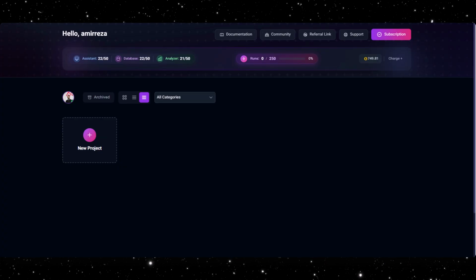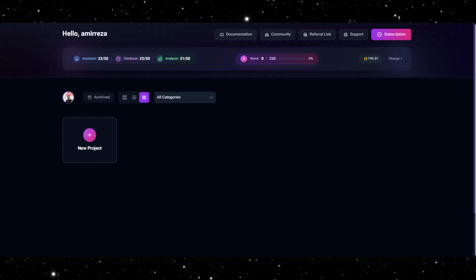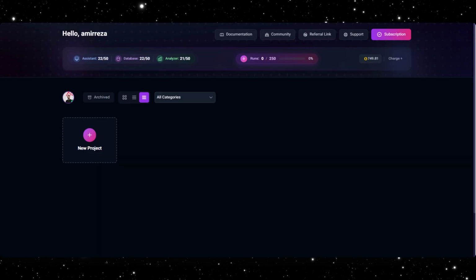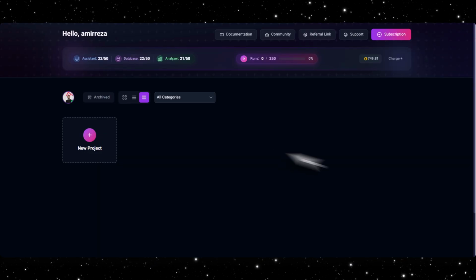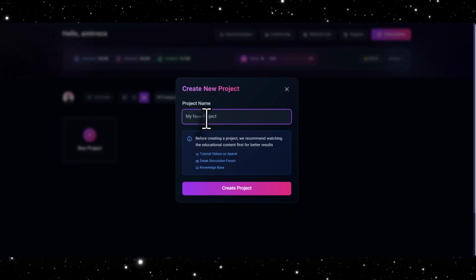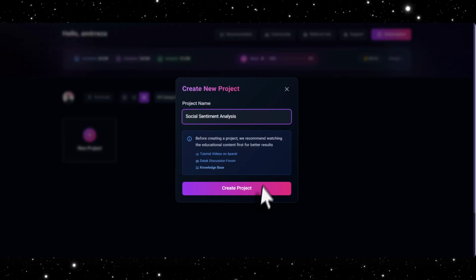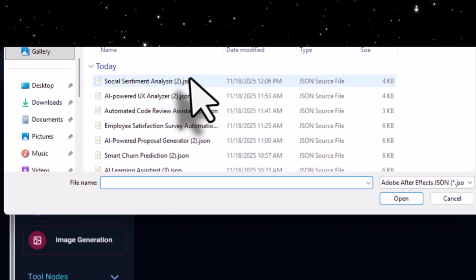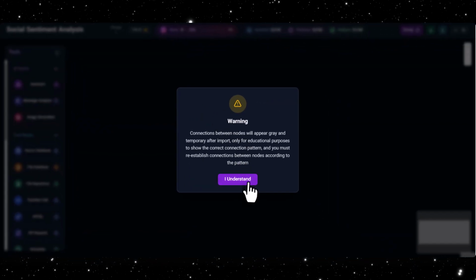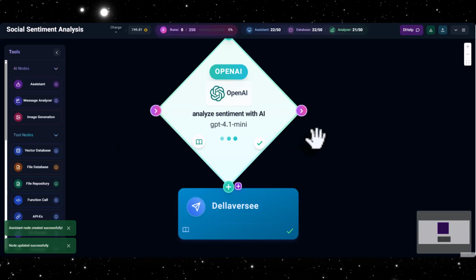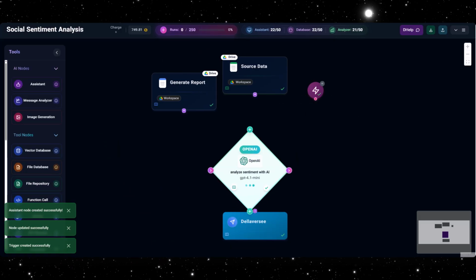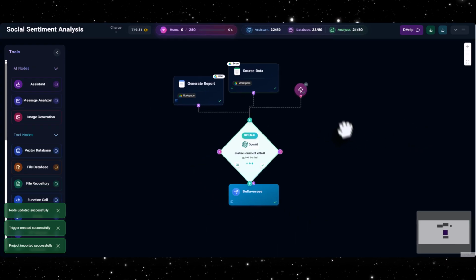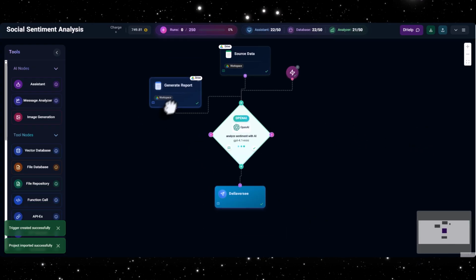How to get started in Delaverse Playground. Fire up your Delaverse Playground. It's your creative hub for building these powerful AI agents. Log in with your active account, then hit Create New Project and give it a fun name like Social Sentiment Magic. From there, you'll drag and drop nodes onto the canvas to build your setup. No coding required. It's as easy as snapping together building blocks.